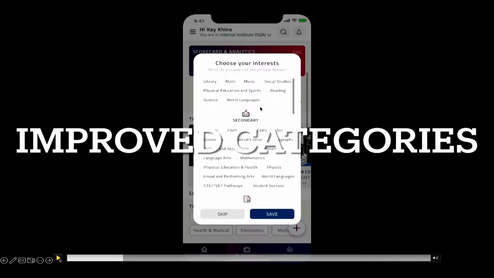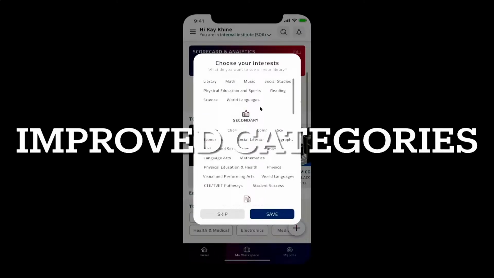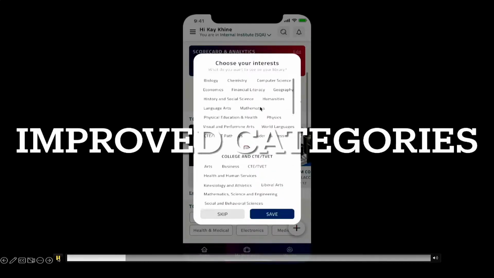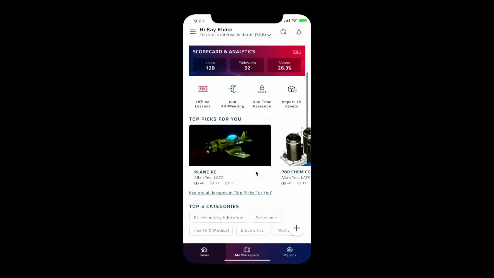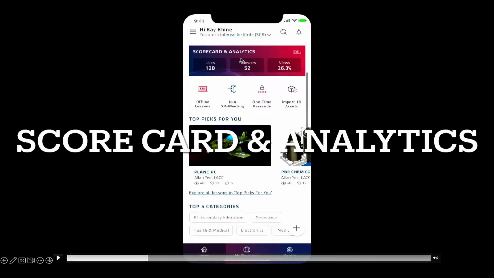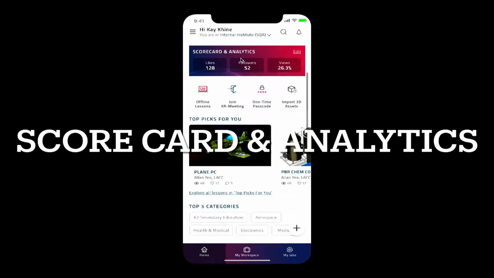Right now you're looking at the screen, which means when you come into the app for the first time, you are asked to choose your interests, right, based on the different categories. So at least we know what kind of stuff you are focusing on. So that's the first part of it. And then you're greeted by this screen, right? And what you're looking at is the new interface, much more dynamic as compared to before.